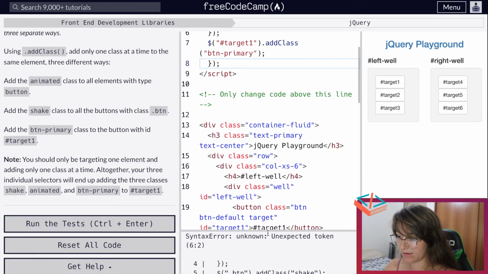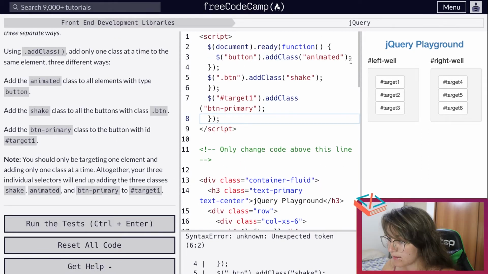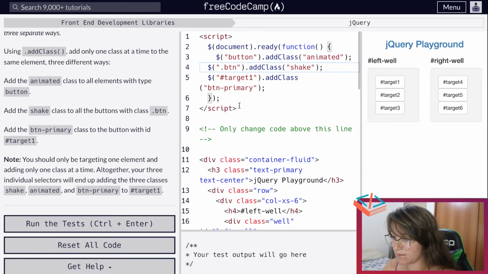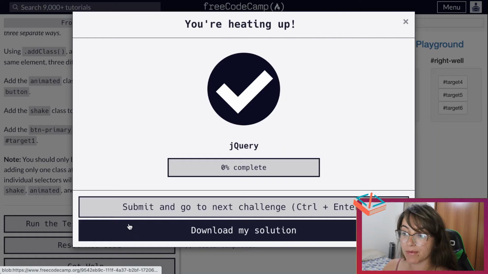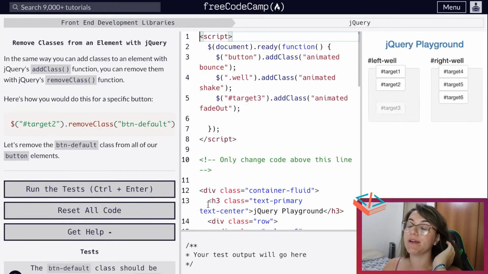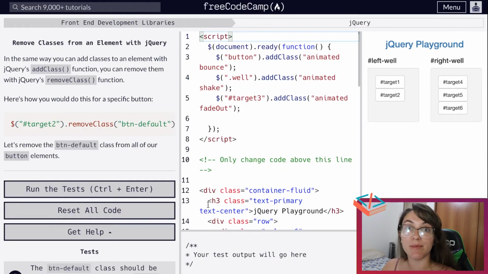Here they're telling us that we're having an issue, so let's see. Okay, I think we have one extra closing thing in here. Now it's working, great. So the shake and animate we're giving to all the buttons, the shake for all the btn class, and for the primary, the target1, we're changing the Bootstrap and adding btn-primary. If you don't remember btn-primary, you can check the Bootstrap part where we explain the buttons available to create.